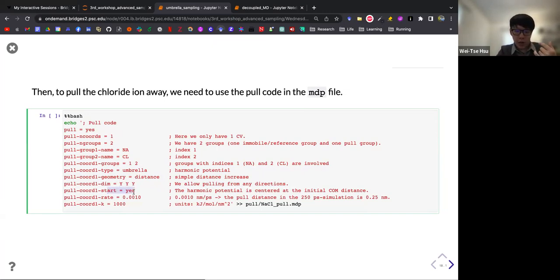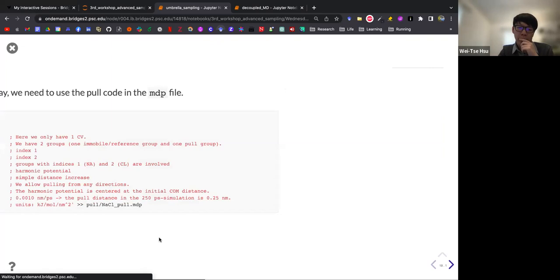And we set this option as yes to allow the harmonic potential to be centered at the initial COM distance between the two ions. One important thing is the pulling rate, which we set as 0.001 nanometer per picosecond. We are doing a 250 picosecond simulation, so that will give you 0.25 nanometer of pulling distance in total. And we are setting the force constant as 1000. I'm going to talk more about how we should decide the last two parameters.